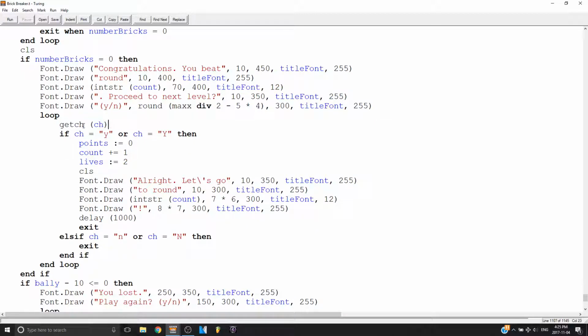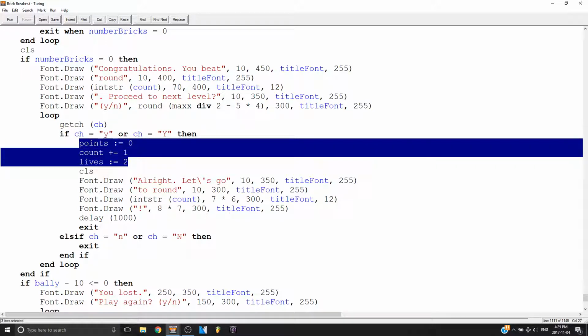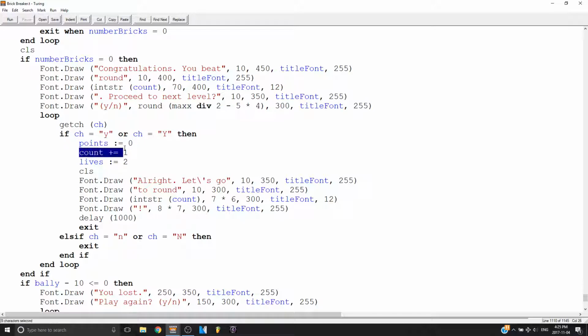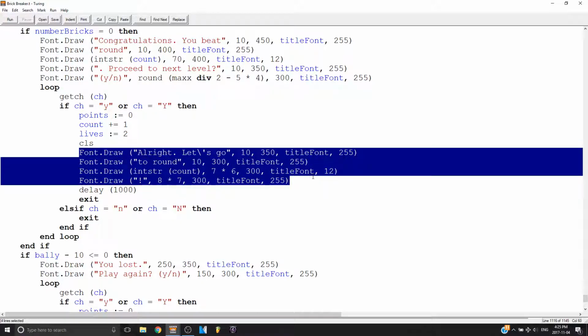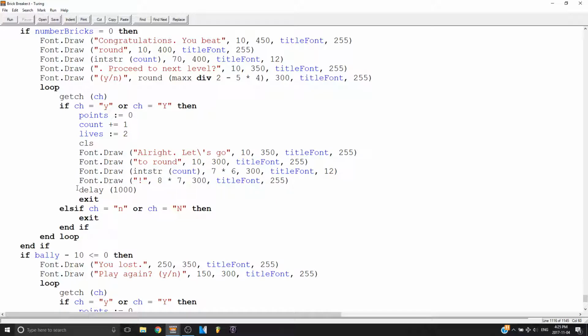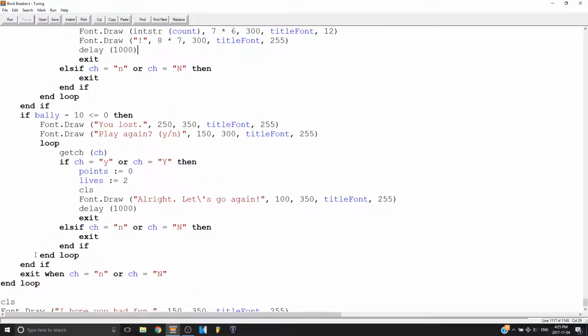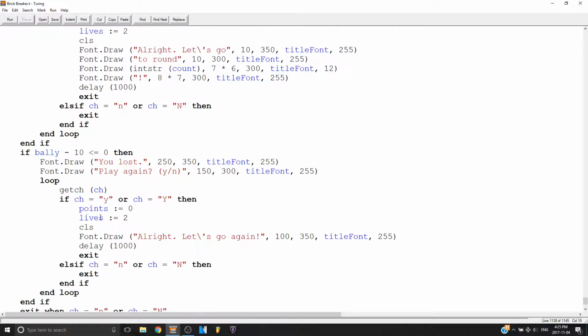Then it's looping to get character. If it equals y, then it says yes, so it's resetting the point. It's adding 1 to the count so that it goes to the next level, and lives equals 2 again. It's clearing the screen so that it can type, okay, let's go to round 2 now. So it's delaying a second, and then it's going to loop back because the whole thing's in a loop.